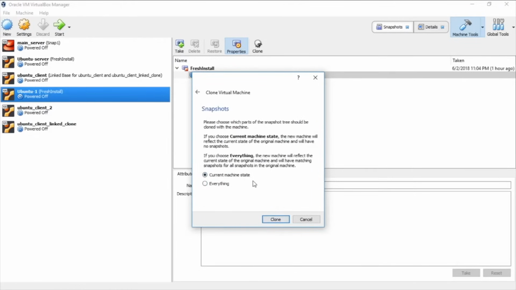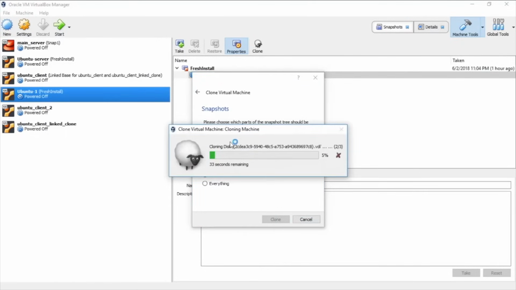and click next. You can choose what to clone. So current machine state will clone everything except the snapshots created on the parent virtual machine. Everything will include the snapshots as well. So for now we'll just do current virtual machine and click clone. That should start the clone operation. I'll pause the video now because it is going to take about 5 to 7 minutes for it to finish.